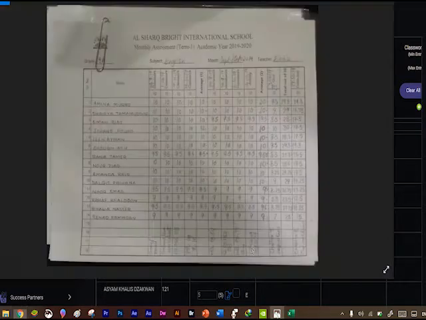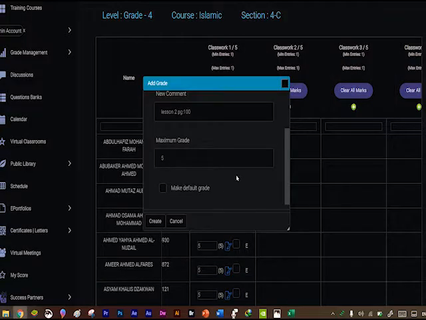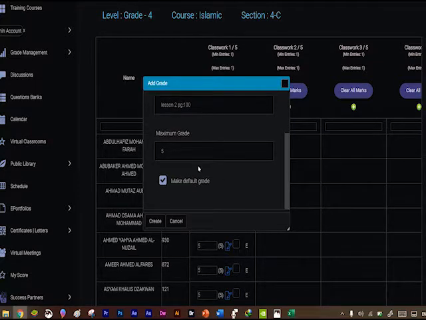Now last option, which is a mark. Okay, so you will go to the mark and you can see you cannot edit it, but you can choose this one, make default grade. If you choose this option, the system will enter 5 for all of the students, for all the class. Then you can edit them one by one.